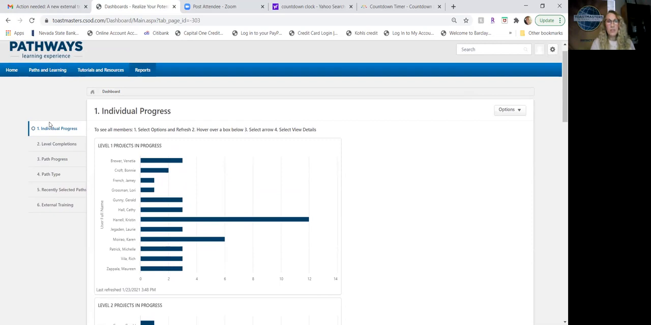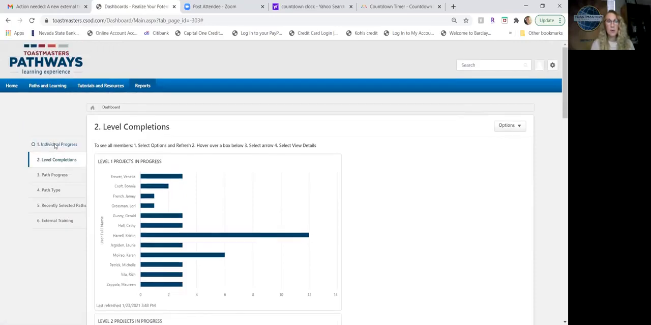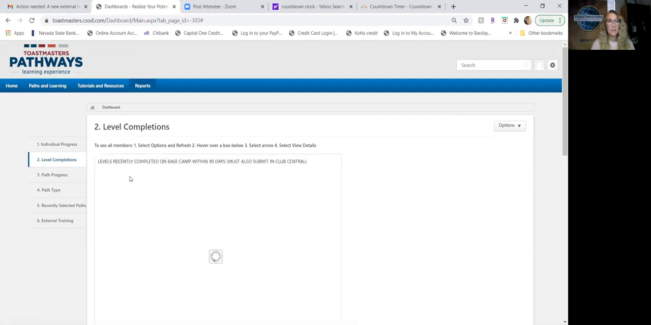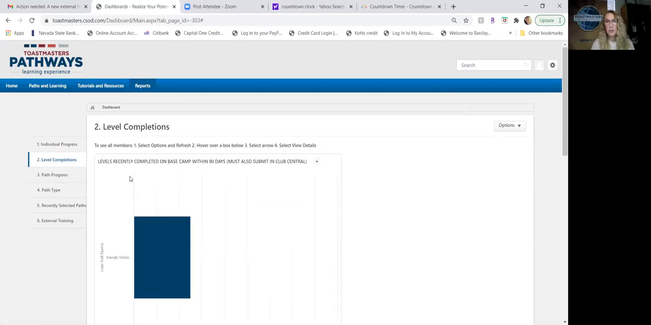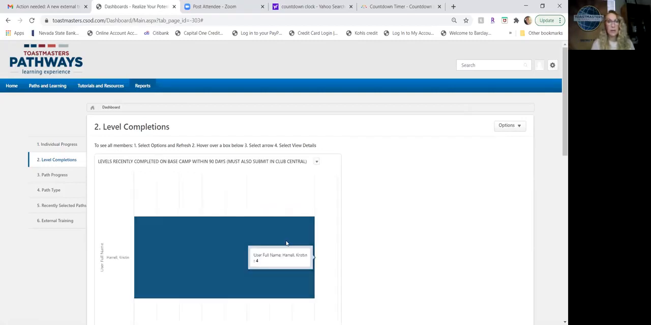You have other options over here for reports. I personally think the individual progress is the most useful, and it's pretty much the only place that I spend time as far as the reports are concerned, but there are other reports here. This just tells you how many level completions you've had, which could be useful. Apparently I'm the only one so far this year.